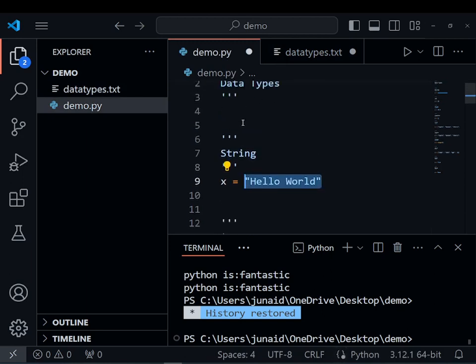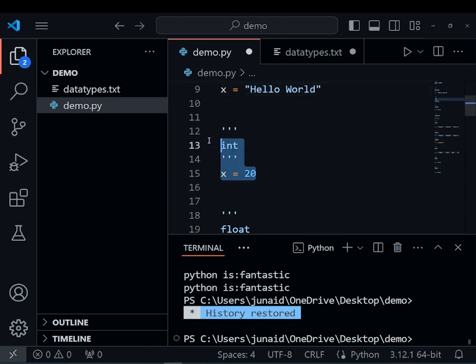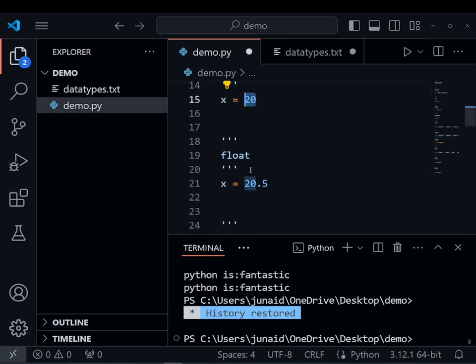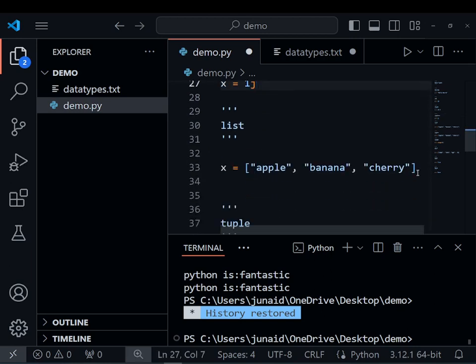So these are some examples of common data types. First comes the string, and you can assign a string to a variable in double quotes or single quotes, and after that is an integer. You can assign a number to a variable, and the float with a point value, and the complex, which includes a number and an alphanumeric character, and a list.